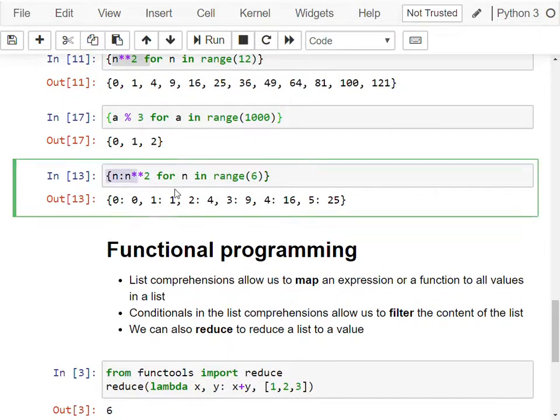Let's take a look at this comprehension here. It looks very much like a set comprehension, but it's not. You can notice that here we have associations. Thus, this is a dictionary comprehension. It basically creates a dictionary by associating n with the square of n for n in range 6. So what we get here is numbers 0, 1, 2, 3, 4, 5, and each one is associated with its square value.